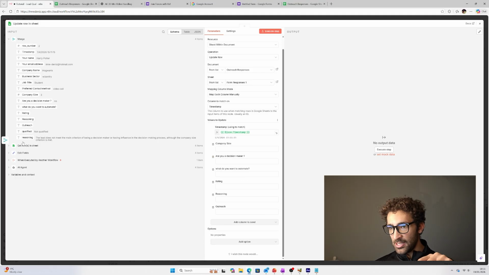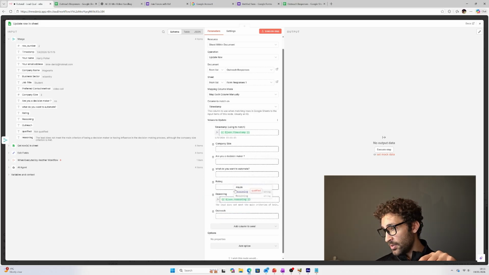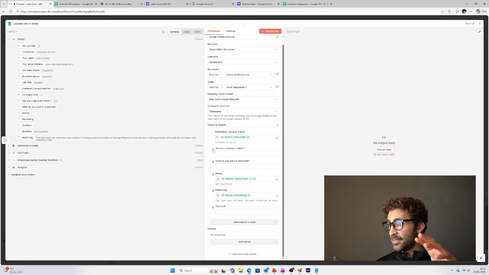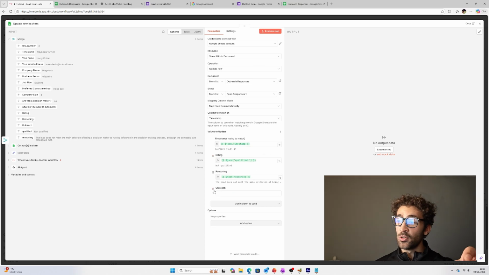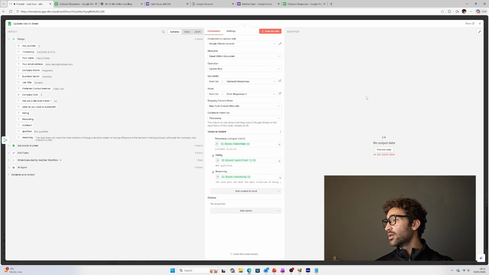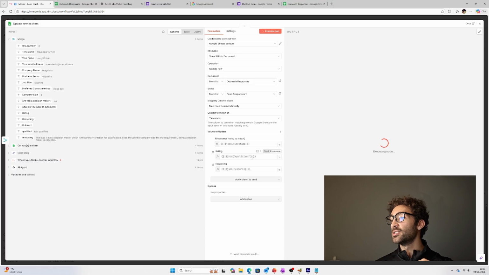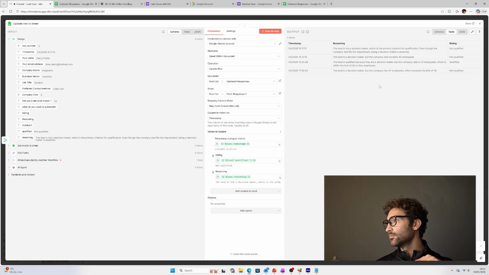But the reasoning needs to come into here, and the rating we're going to put as qualified. Okay. We're not interested in updating any of the other columns. So this is all that we need. And if we execute the step, we should see that the rating column is populated with our qualified variable, and the same with reasoning. Yeah, so reasoning and rating: qualified, not qualified, qualified, etc.